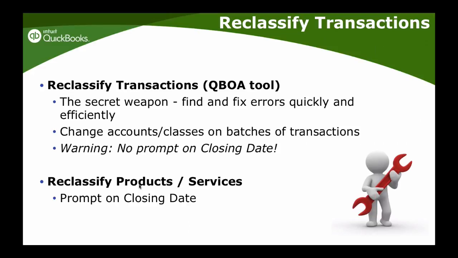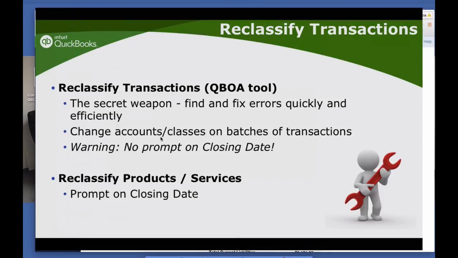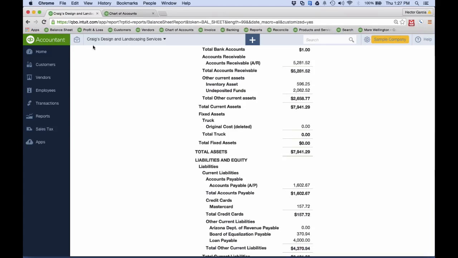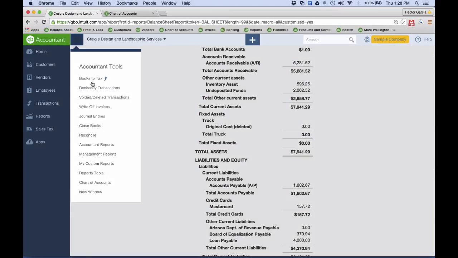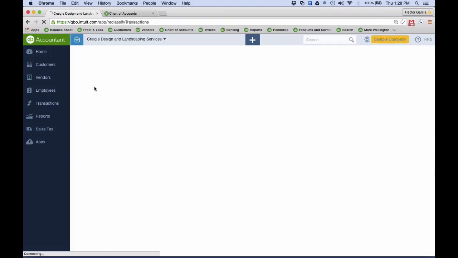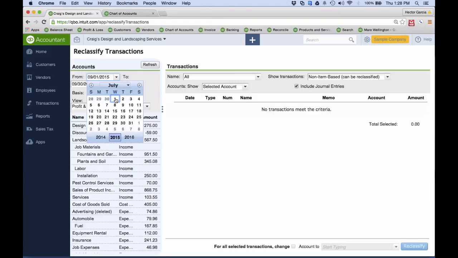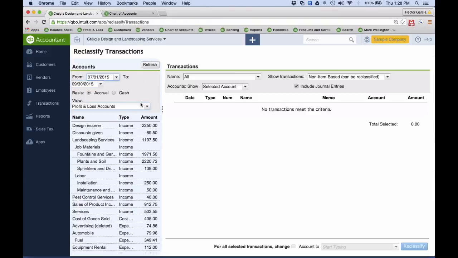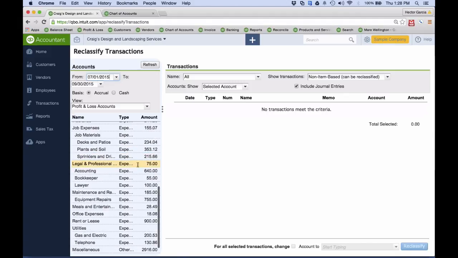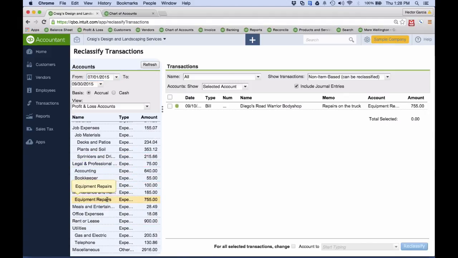Now, reclassify transactions is another tool, and this has probably been covered in many other webinars before, but I think it's still important to cover it just in case you've never done it before. Next to the accountant title, there's a little briefcase, and that's called the accountant tools, and we'll click on that and go down to reclassify transactions. Basically how this works in a nutshell, I can pick here the period that I'm reviewing. So let's say I'm reviewing July 1st to September 30th, and then I pick the account that I think potentially has errors in it.